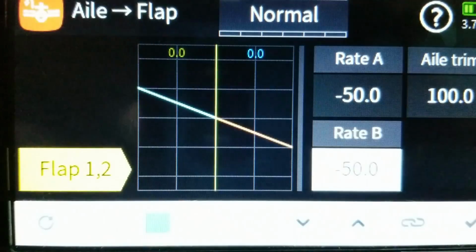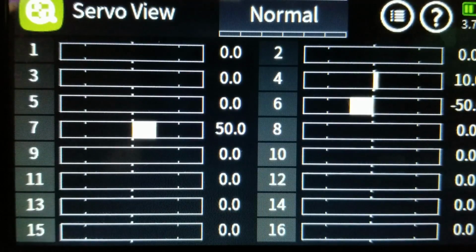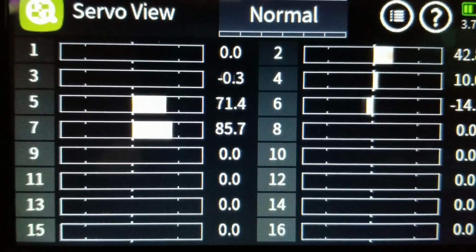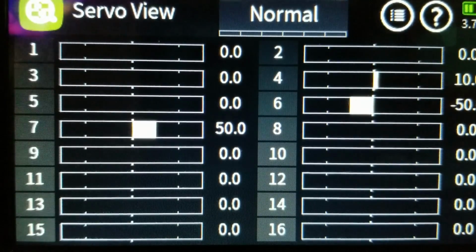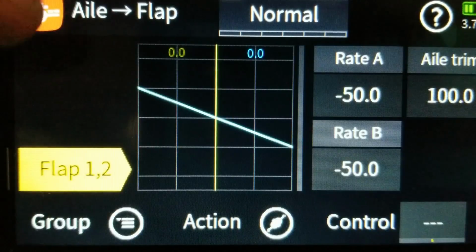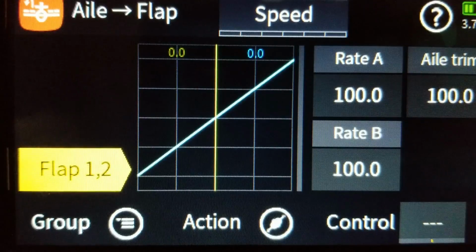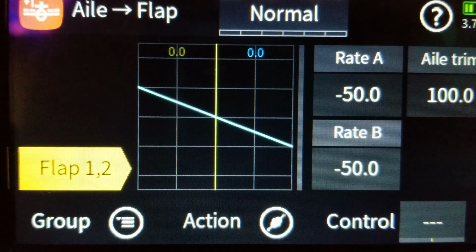Okay, and then we'll go back to the servo screen and make sure that the flaps follow the ailerons. And now we see that they're following the ailerons. Okay, so I'm going to go ahead and go through all the various flight modes and put some values in for each different flight mode. And then we'll move on to the next thing.